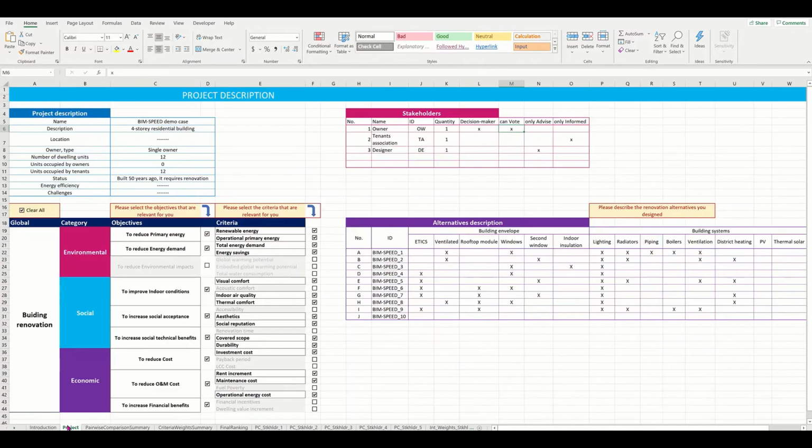In the project tab, you can perform the first step. You can describe the project and the stakeholders involved in the process. In this illustrative example, there are 3 stakeholder groups, but only the owner can vote and has the right to make the final decision. In this tab, you can also perform step 2 and describe the alternatives that you will evaluate as part of the process.